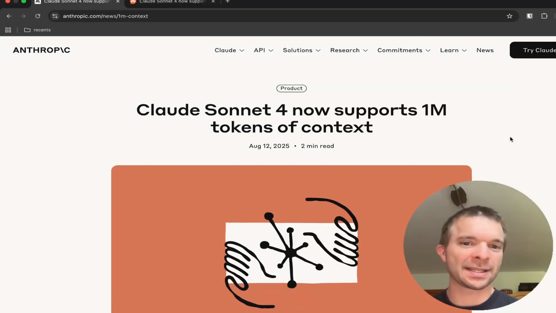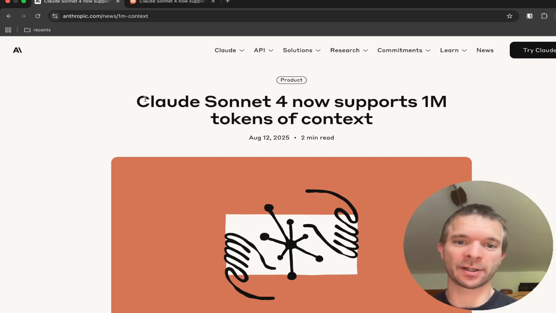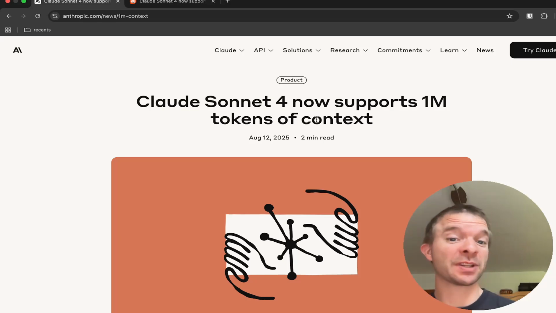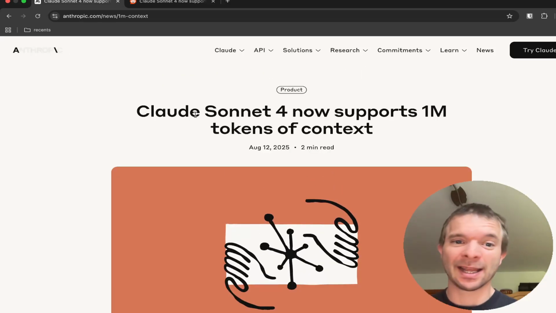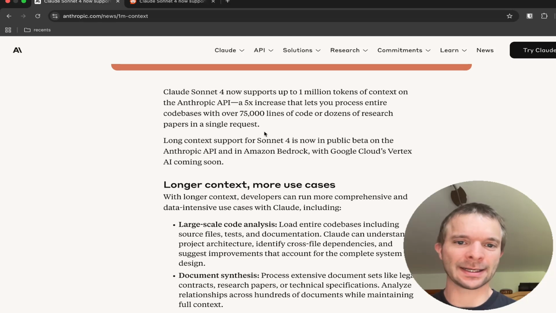Claude Code just announced a 1 million context window for Claude Sonnet 4. The question is, can we actually use that for Claude Code? Let's go very quickly through the article, which was published on August 12th this year. Claude Sonnet now supports up to 1 million tokens of context on the Anthropic API. Well, I'm pretty sure that Claude Code is using the Anthropic API.